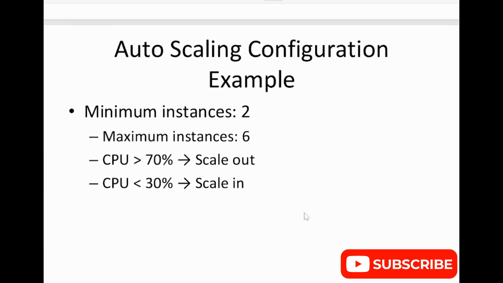So here you can also understand the auto scaling configuration example: minimum EC2 instances 2 is required, maximum 6. If CPU is 70%, then scale out, and if CPU is less than 30%, then you have to scale in.